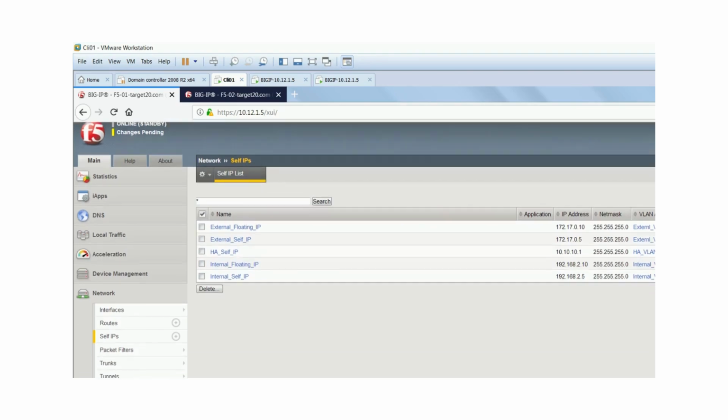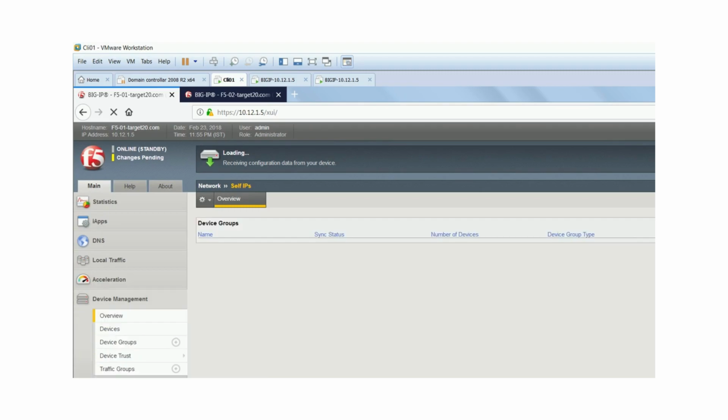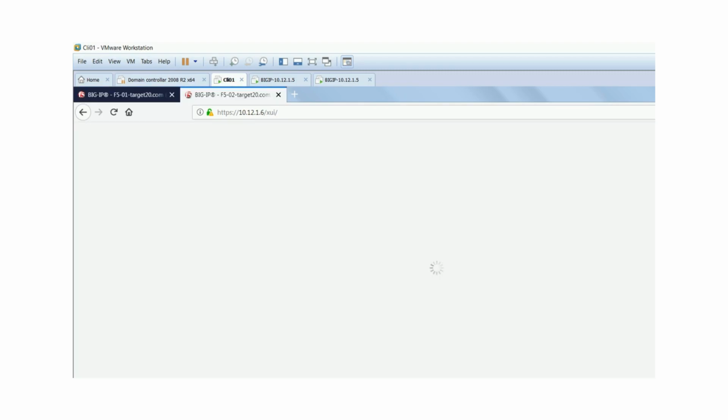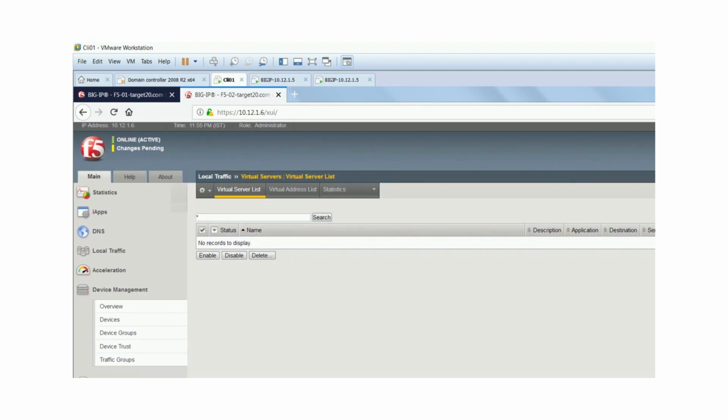So that's it for this class. Oh, sorry. I forgot to sync this box to primary. Sync this configuration to primary. If you go to primary box, you will not see those configurations because I have not synced them.